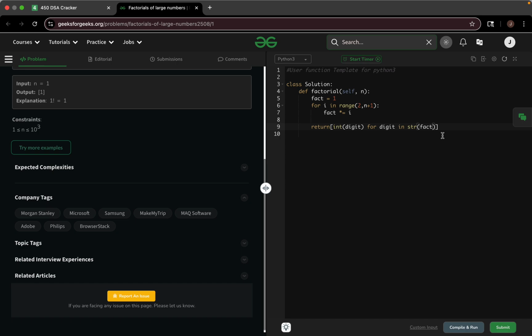In this problem, the class and function are already defined. Inside the solution class, the factorial function takes one argument n, which is the integer whose factorial we want to compute. Then we have taken fact equal to 1, which initializes a variable fact with value 1. This will hold the running product, and then we have iterated a loop. This loop starts from 2 and goes up to and including n.